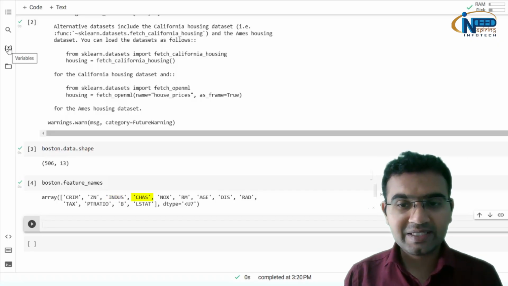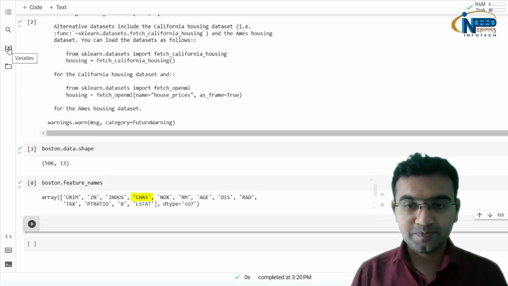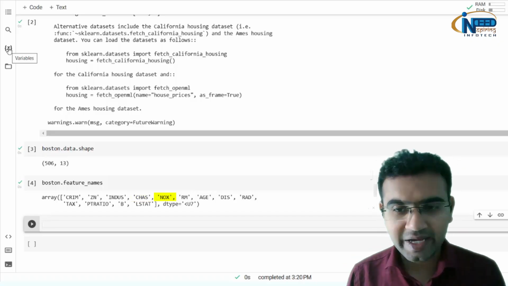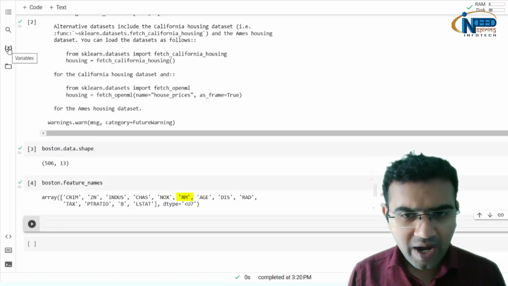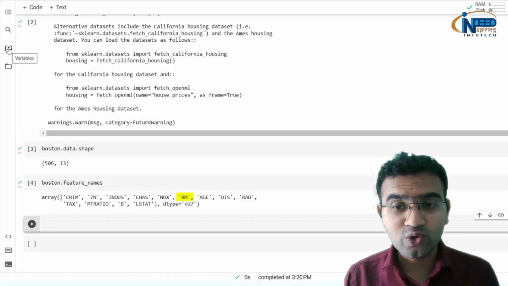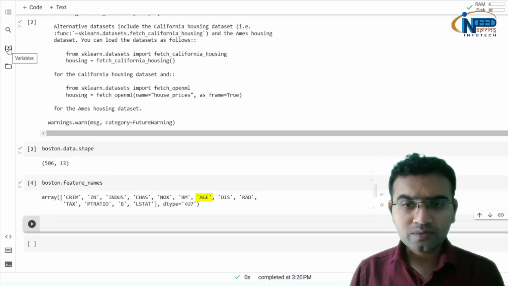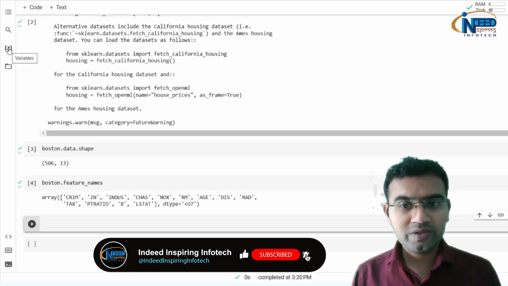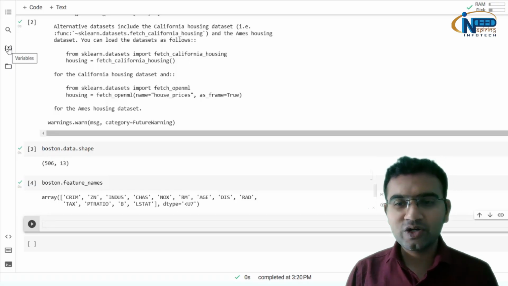Then we have CHAS, the Charles River dummy variable. If it is 1, the tract bounds the river. If it is 0, the tract doesn't bound the river. Then we have NOX, the nitric oxide concentration per 10 million parts. Then RM, the average number of rooms per dwelling. Then AGE, the proportion of owner occupied units built prior to 1940.